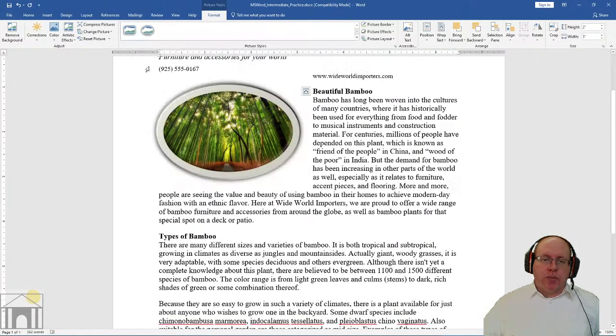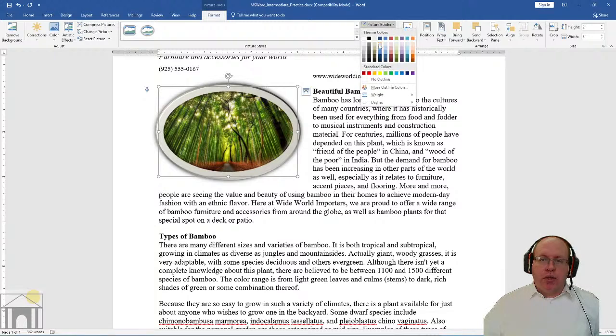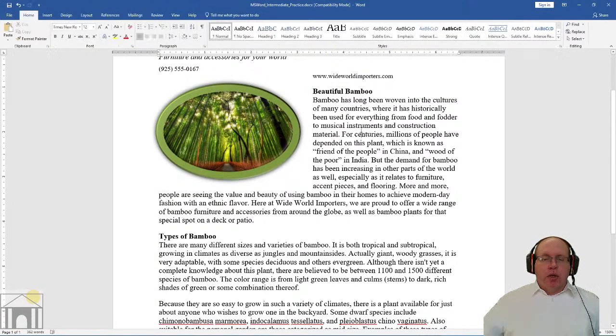I'm going to just go with something like this, and we're going to make this green. There we go. Just something nice and simple on my document here. So that has been how to insert and do some basic edits with images in Microsoft Word.